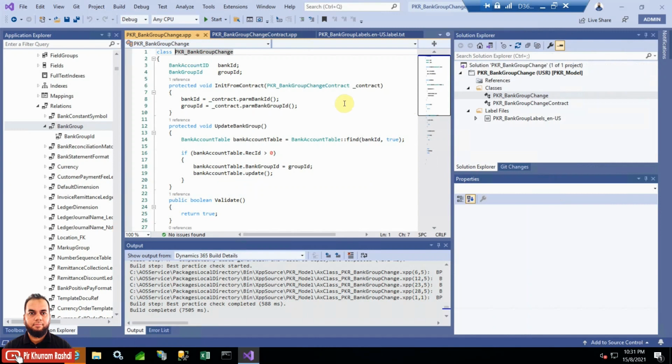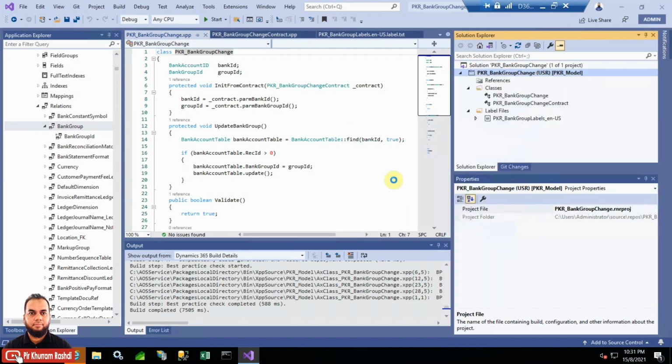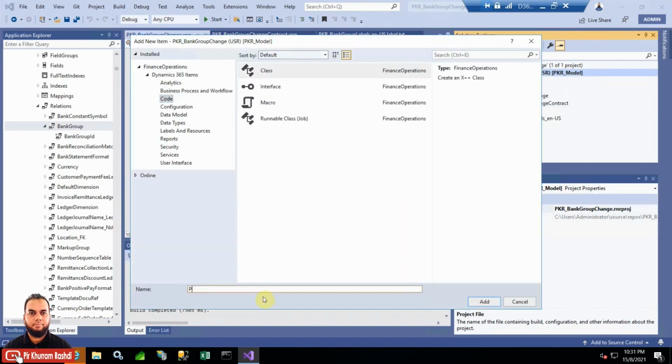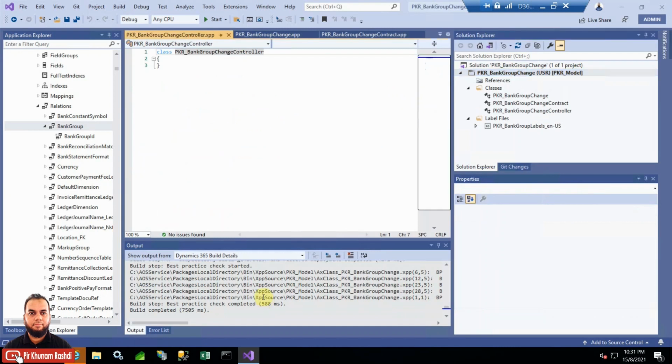SysOperation basically implements MVC, that is model view controller, and that is all implemented in separate classes, unlike our RunBase batch, which mixes everything up in one class. So now we'll create another class, and the name here will be bank group change controller. Just go ahead and create it.